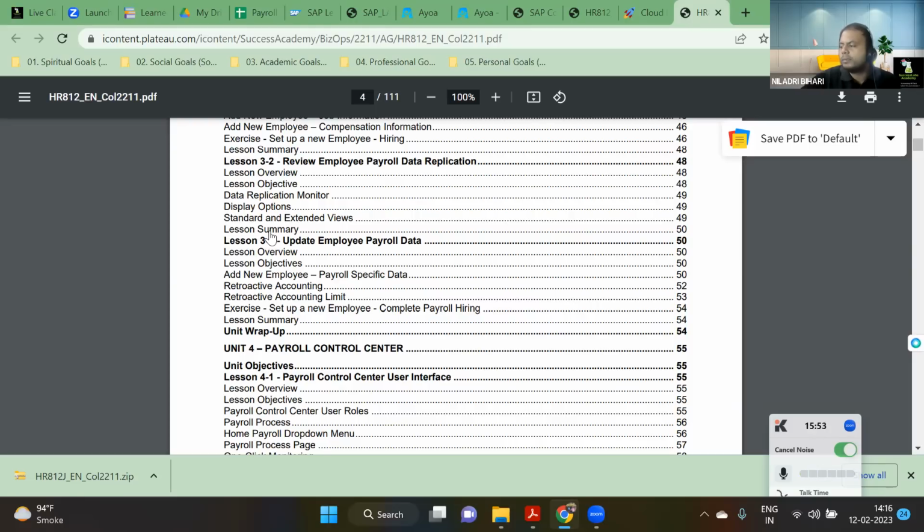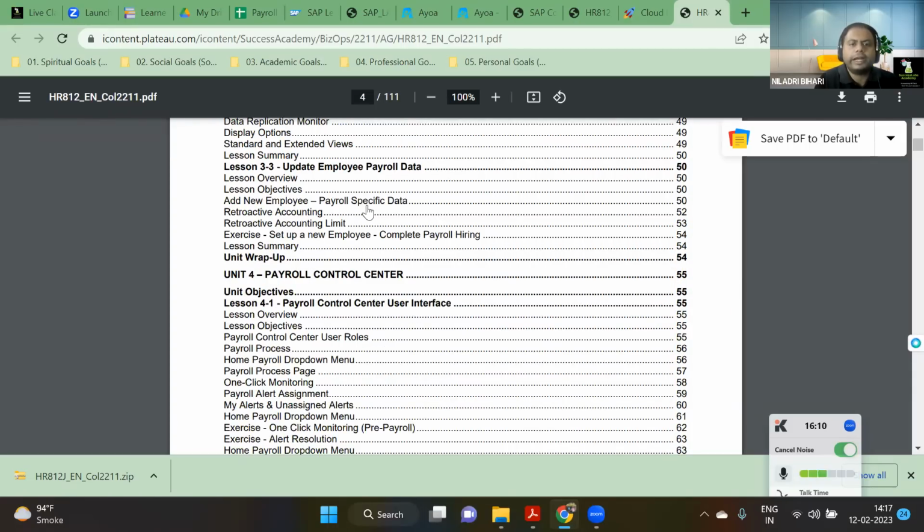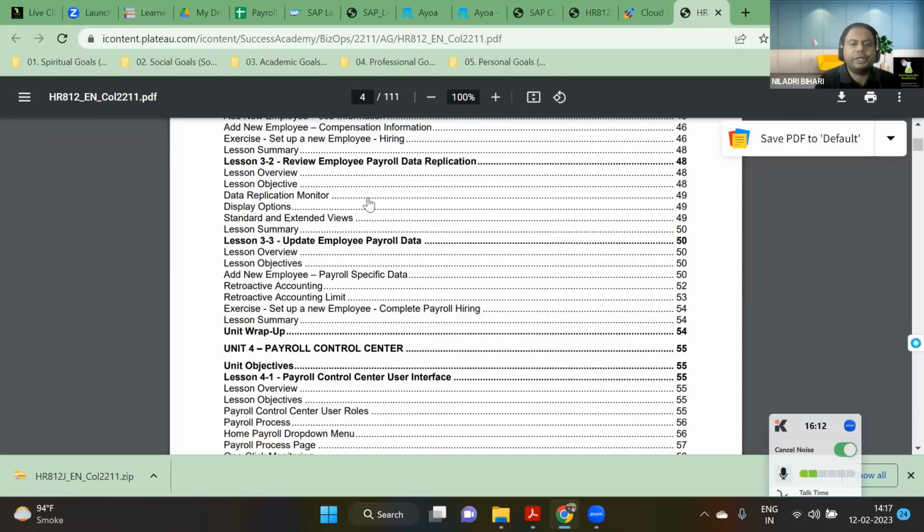Not much difference. Only in S4 HANA will we have the mini master, and the concept of business partner comes into the picture. But that's a different thing. If it is normal ECC, then it is not so difficult. I think it's the same thing. And how to update those employees is all a data entry part specific to payroll data only.